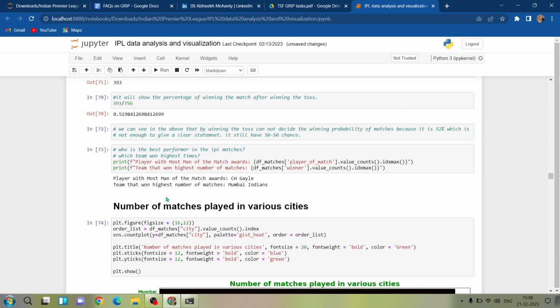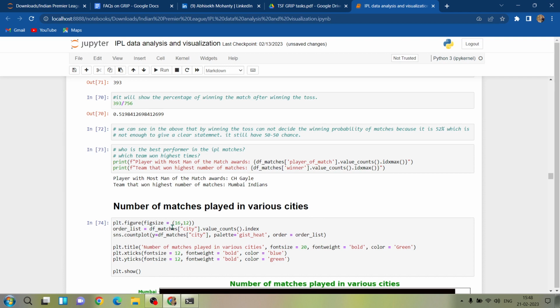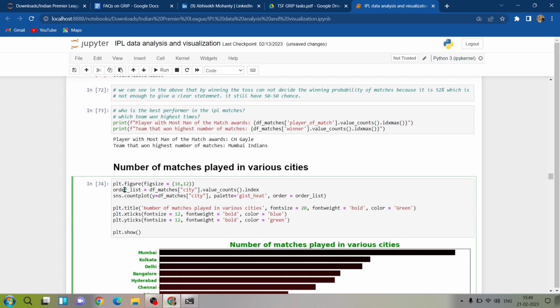So this is the graph where we can see it for various cities, df of matches of city dot value counts dot index. So we can see the count plot where on the y-axis the city will be available, and this is for the color plot palette. Then order is equal to order list. In the order list we have df of matches of city dot value counts dot index. So here we directly imported the order list.